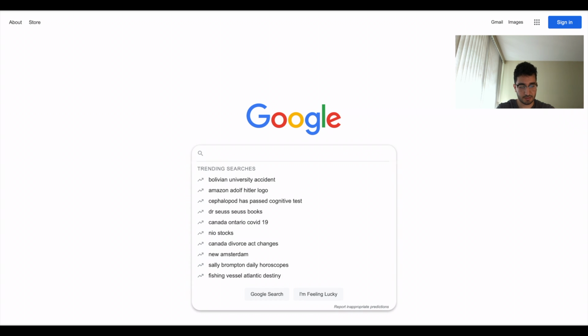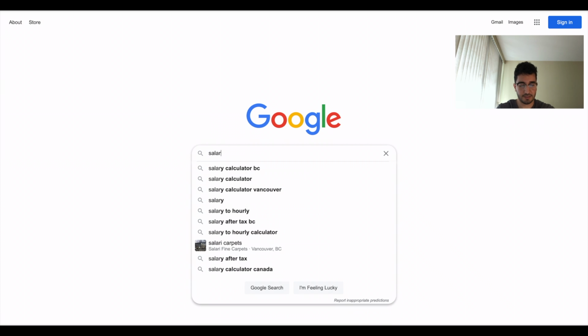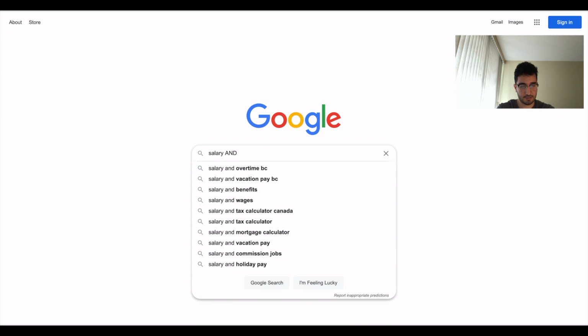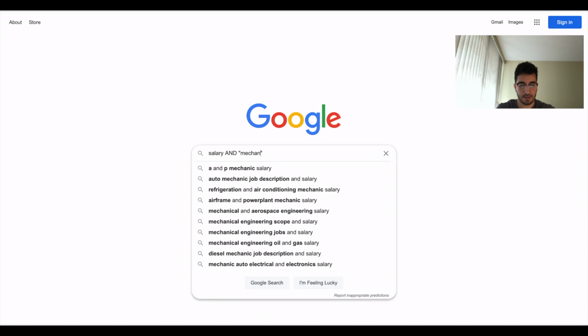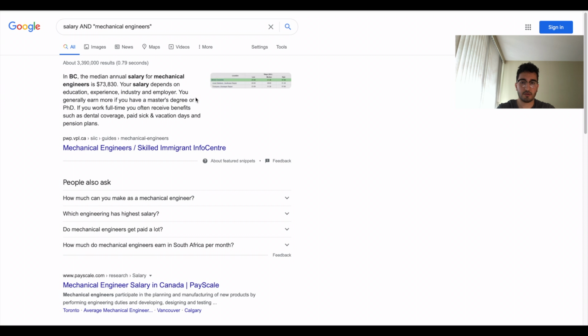Let's start with an example: salary and mechanical engineers. By the way, my Google is set for the US right now, I will show you later how to change settings on your Google. That's why you can see approximately $73,000 is the median.